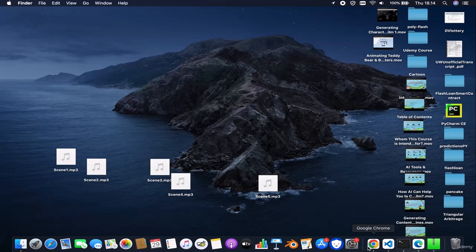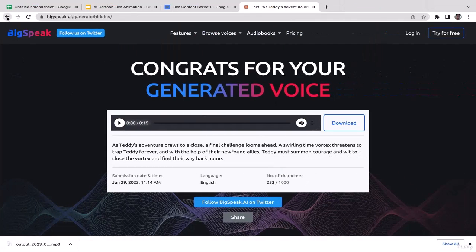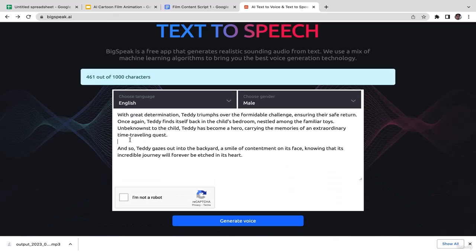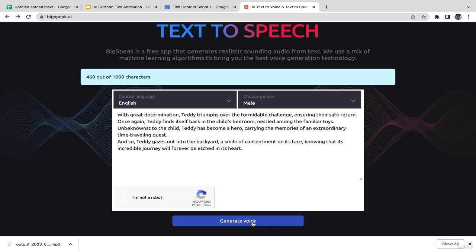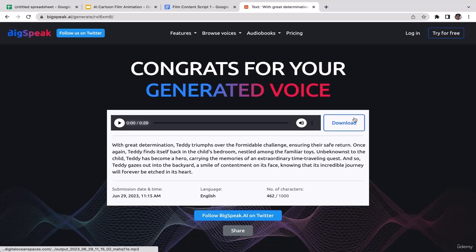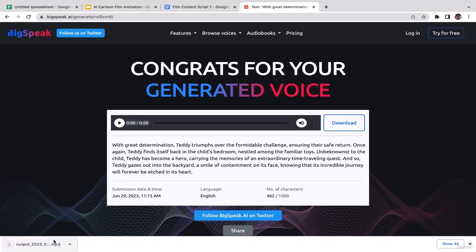And the last one, it's going to be scene number 6. So let's do it. Just do the same thing that we did. Alright. And click generate voice. And we're going to name this as scene number 6. Alright. Very cool. So just click download. Alright, so that's the last MP3 file that we need.